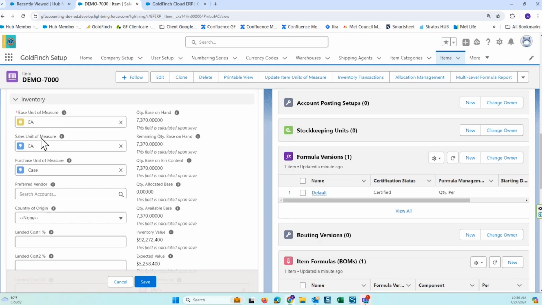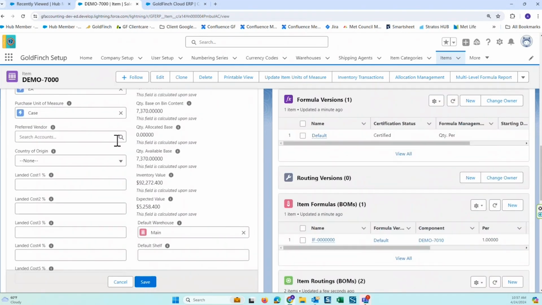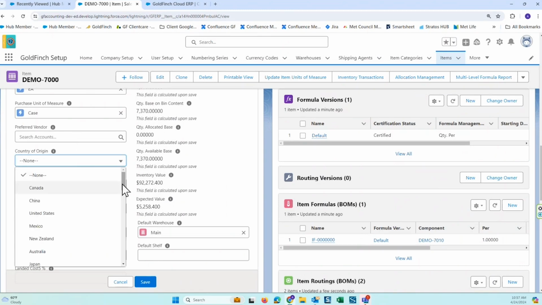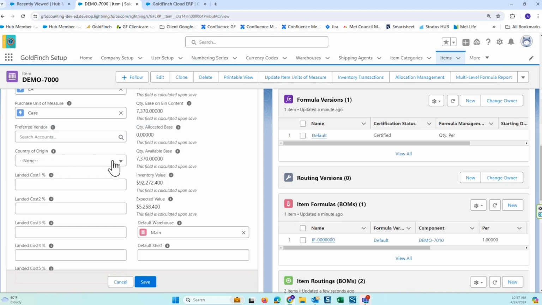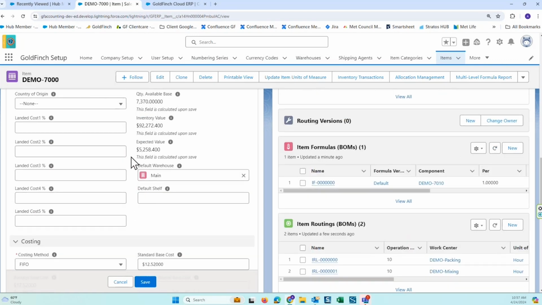And then we can also define on the sales unit of measure what the standard sales unit of measure is. It's not mandatory. This is just the default. And the purchase unit of measure. So by default, you're generally going to be purchasing this item in cases. All right. And then we have a few other fields here. We can define a preferred vendor if you'd like. Country of origin, the pick list that you can just define per item. It's not mandatory. And then we have some landed cost calculation fields here.